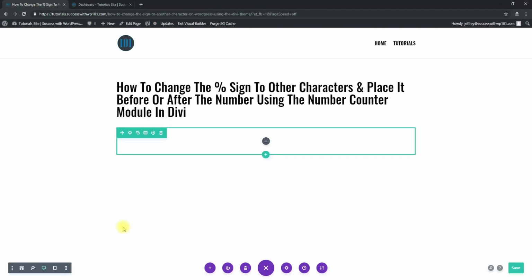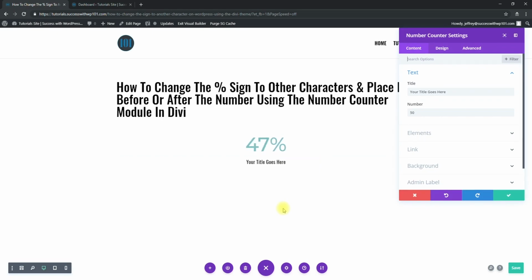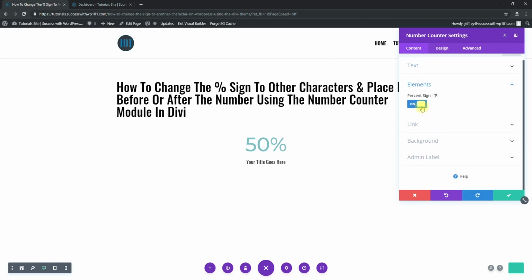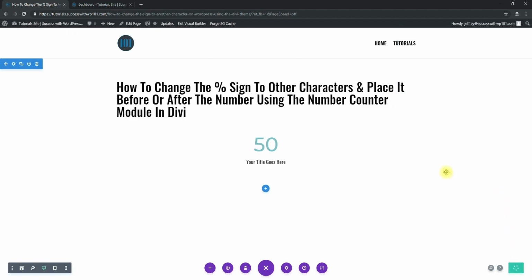So I'm assuming that you already have a number counter module in one of your pages, but here let's make a new one. So let's use the number counter module here, and again, here it is, the normal one. What we're going to do first is go to elements, turn off the percent sign, and then go to advanced. In CSS ID and classes, we add a CSS class to it. For this example, let's add change-icon. Save changes and then save it here also.